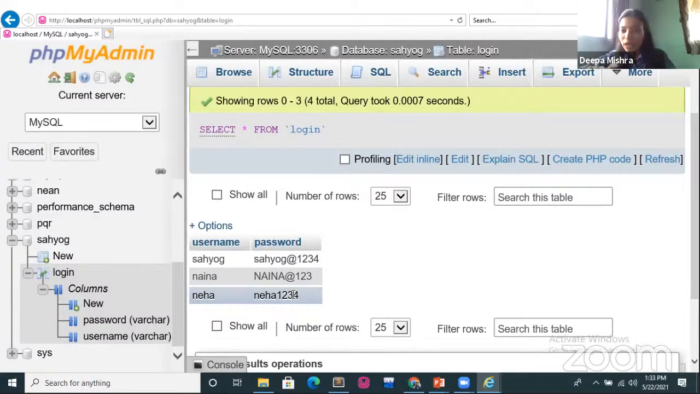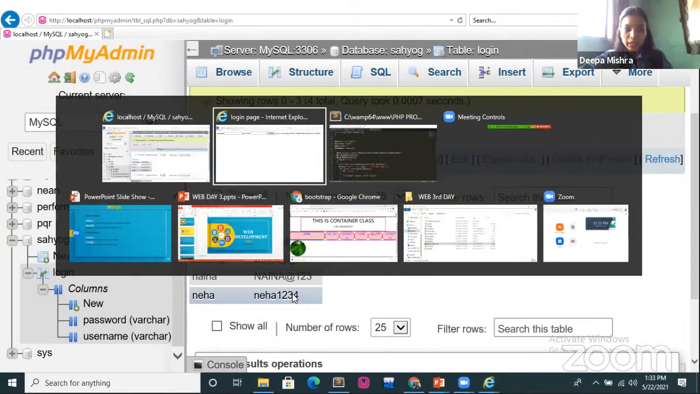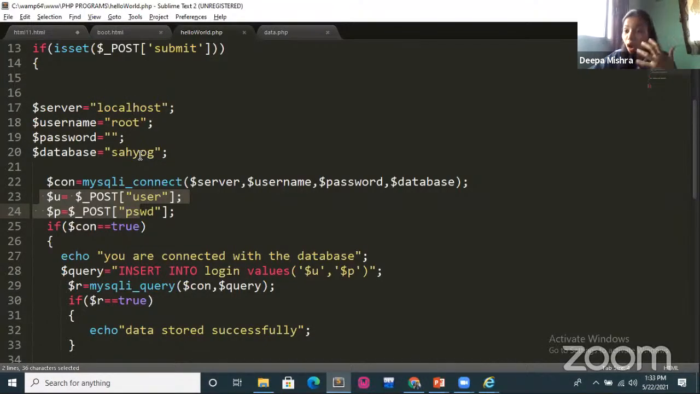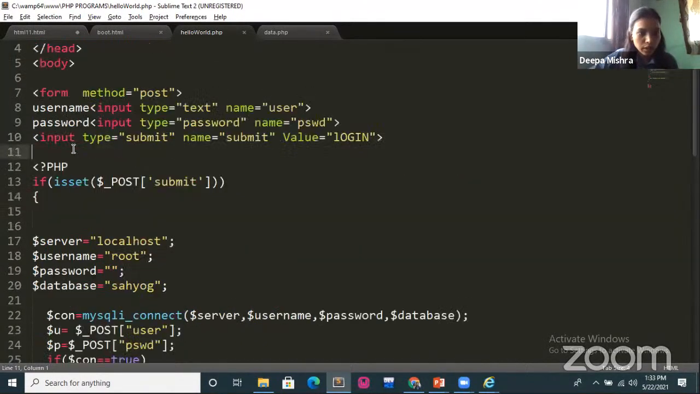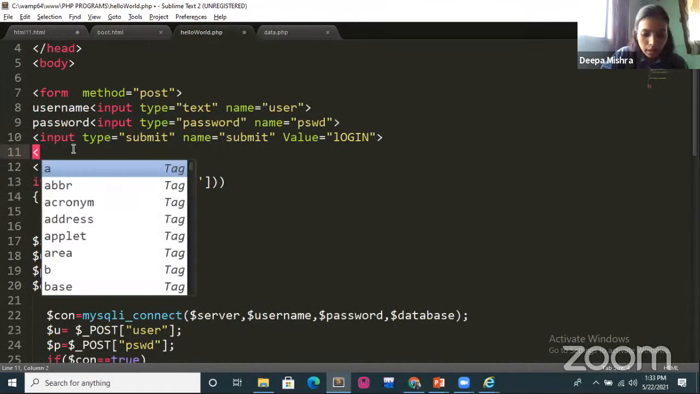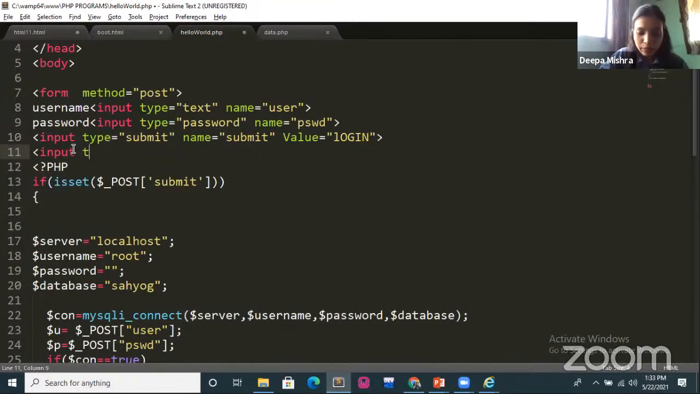Okay, now we are going to do just one more thing here. If you want to display all the data of the database, we are going to do that very quickly. So here, I'm writing one more input, type is equal to text. Okay, input type is equal to submit, sorry.